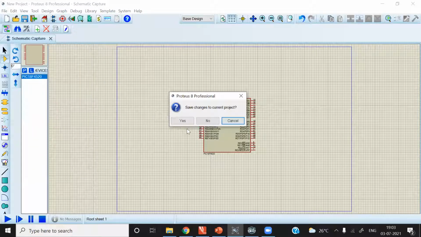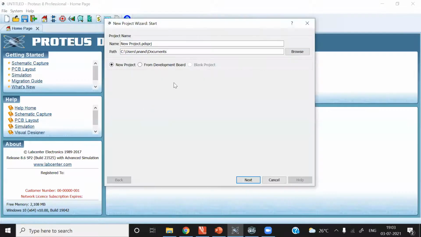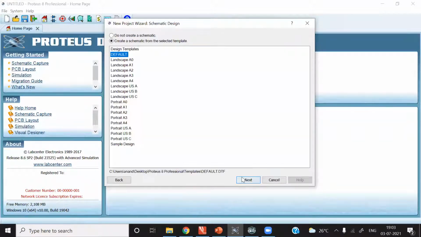I will just close the current project. Now we have to give name to our project. For example, give some related name to our project. We are doing simulation of LED blinking, so we'll give name LED blink. Likewise, you can give any name you want.